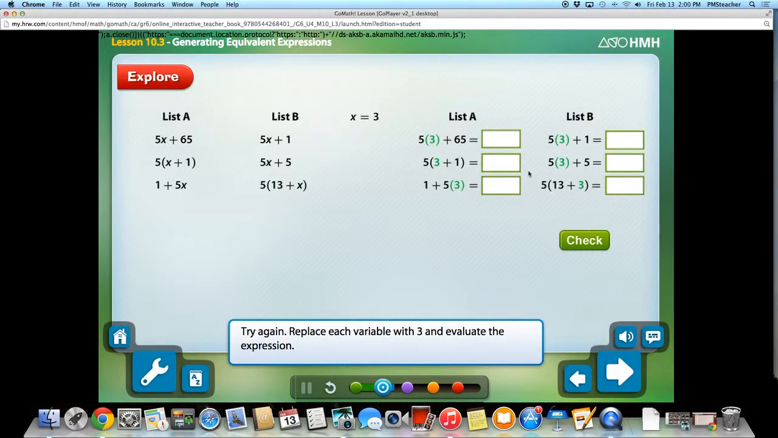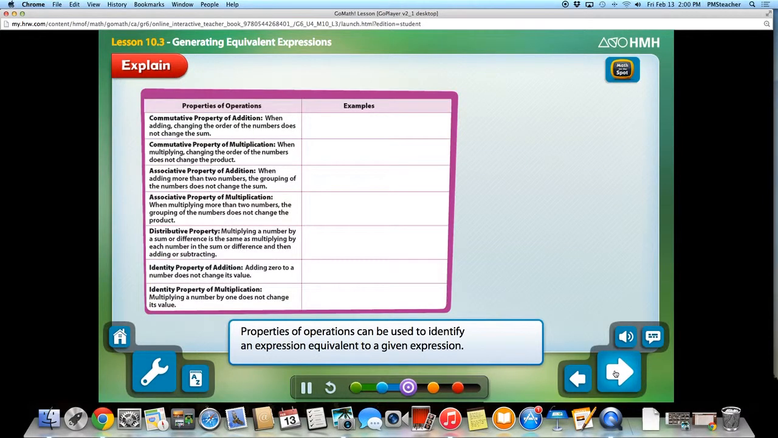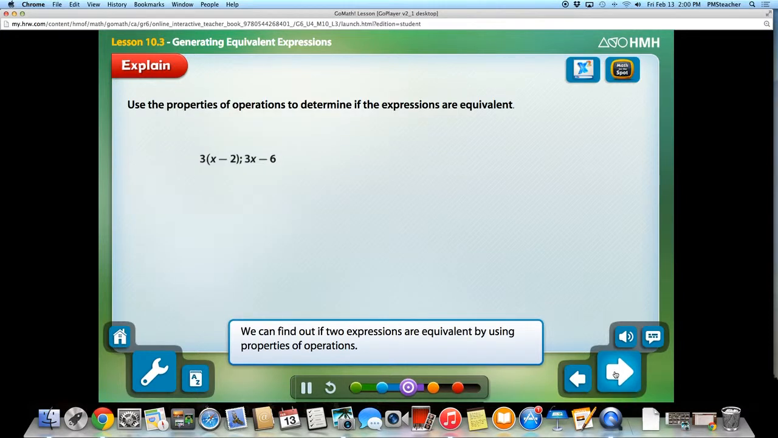This is exactly the same Explore activity as you see in your packet or in the textbook. So even if you miss class, you can still do it with a partner, the computer. As I keep going, I can also get the Explain, which can give me another explanation for what I am doing in this chapter, and it will even give me lessons on how to evaluate expressions.